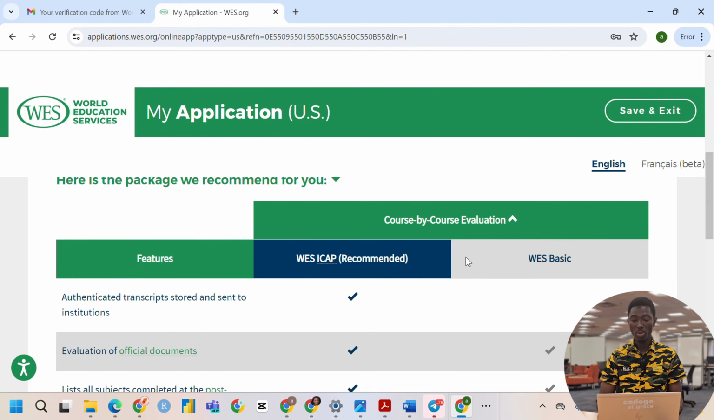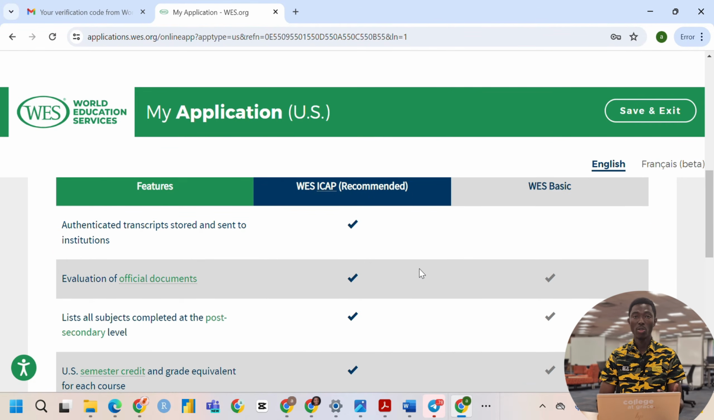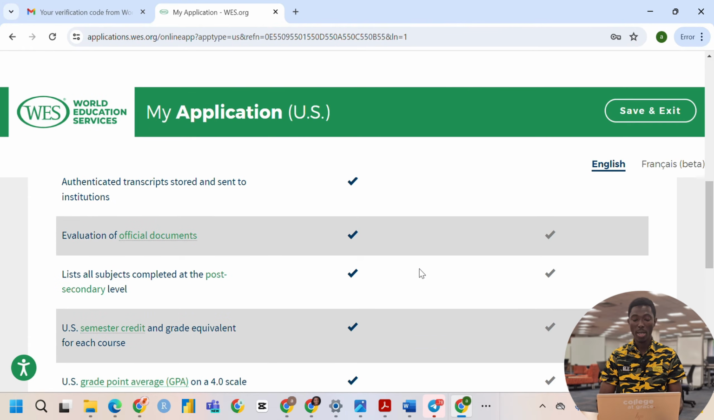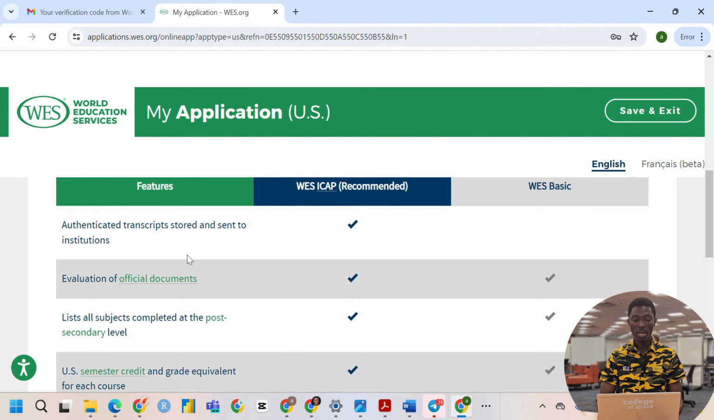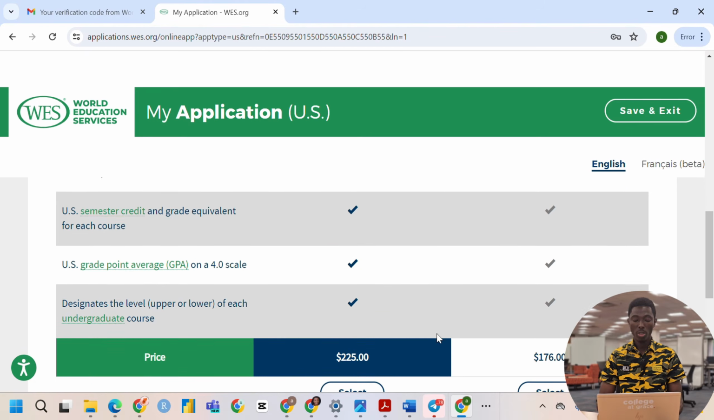They have the course by course, which is the WES Basic, and then WES ICAP. But I always recommend that you go with the WES ICAP, because that is what most institutions require. With that one, you can see that the first point, which is authenticated transcripts stored and sent to institutions, is checked. But with the basic one, that is not checked. That is very important to them because they want to make sure that your transcript was authenticated by your institution, so that when they are sending it to other bodies, they know they have done their due diligence. So you choose that one.